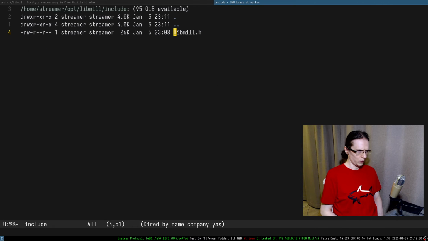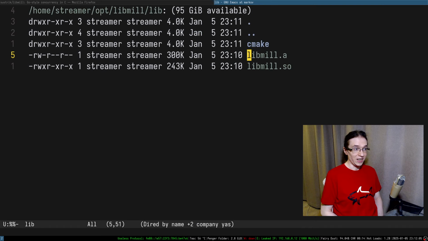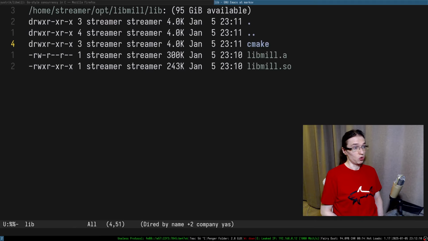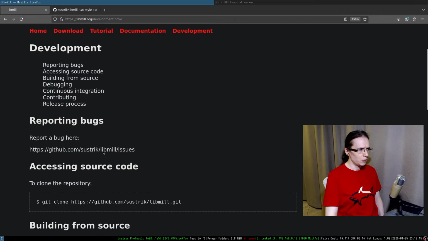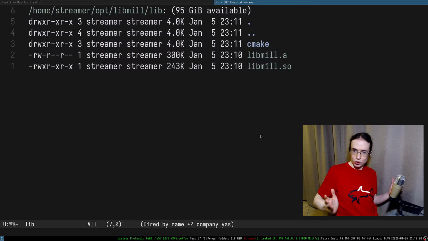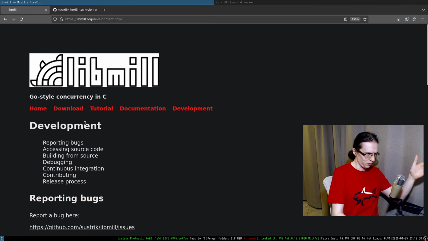We got include, which is just one header file. And we get the library, so we have a static library and we have a dynamic library. And we also have some CMake modules that help you to find libmil. So far, so good. If the link worked and it gave me this installation, I would have said based library, but something broke. So it's kind of interesting. The library seems to be promising. It seems to be very simple.